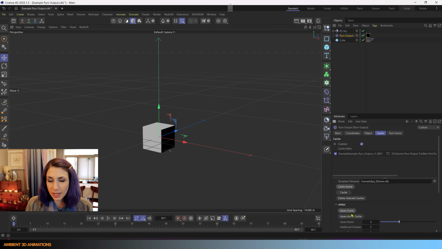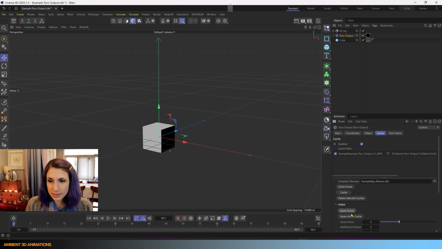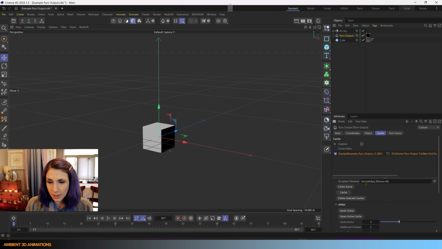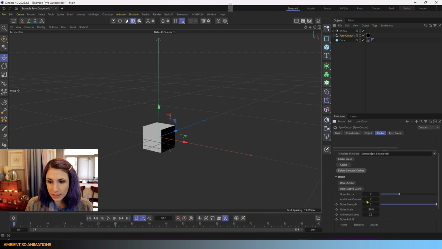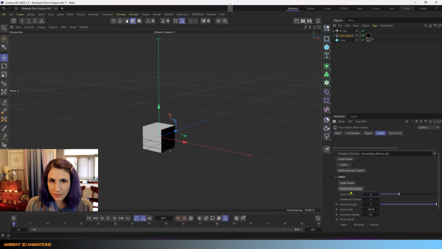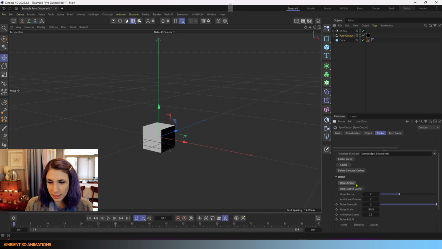Now in order to do the Upres Scene, all we need to do is make sure that we have this selected and that these settings are set the way we'd like them to be. And with this selected, I can go ahead and click. I also like to uncheck this enabled because I find it works better. And then I like to click Upres Active Cache. So it will upres this in particular.